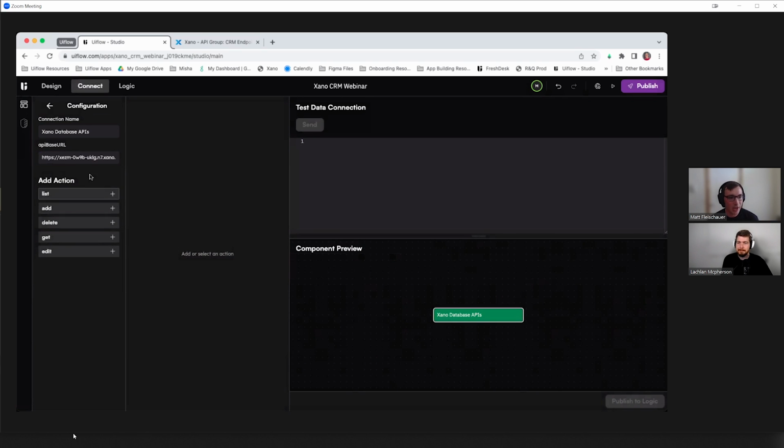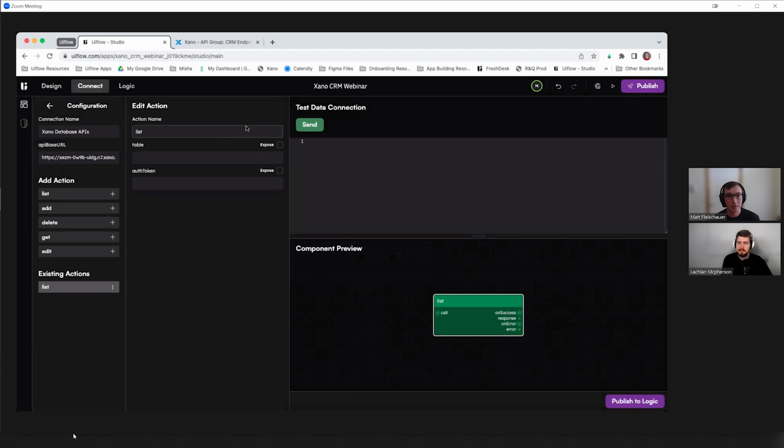Then we have different actions. Lachlan also mentioned different CRUD components. That corresponds to list being your query, adding if you need to add a record to your database, delete, as well as get a specific record or edit a specific record. I'm going to do list, which corresponds to the query endpoint that we have. And I'm going to name this, and you'll see this action also corresponds to a specific component preview on the right side.